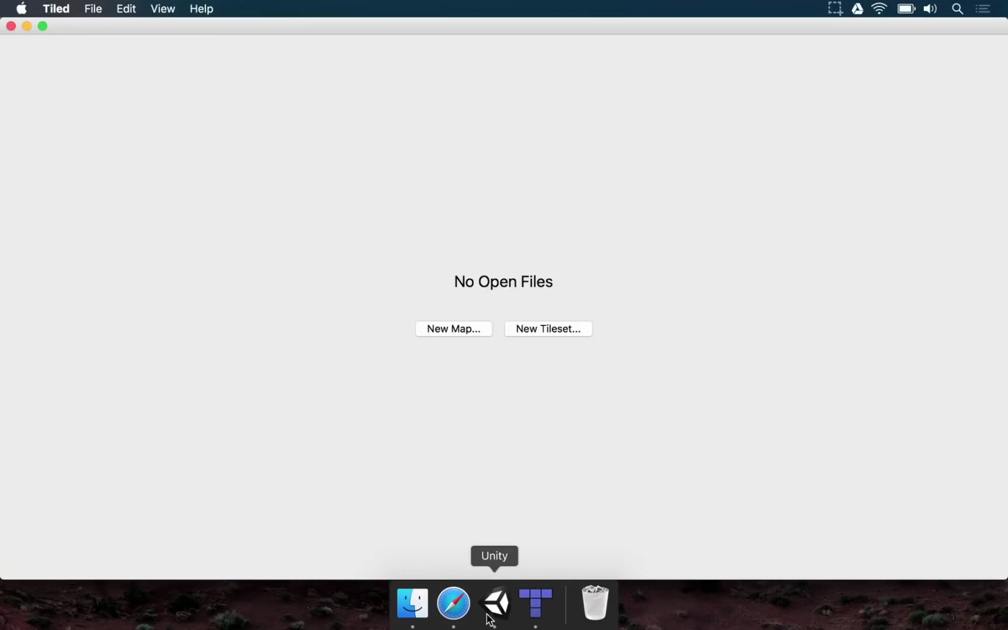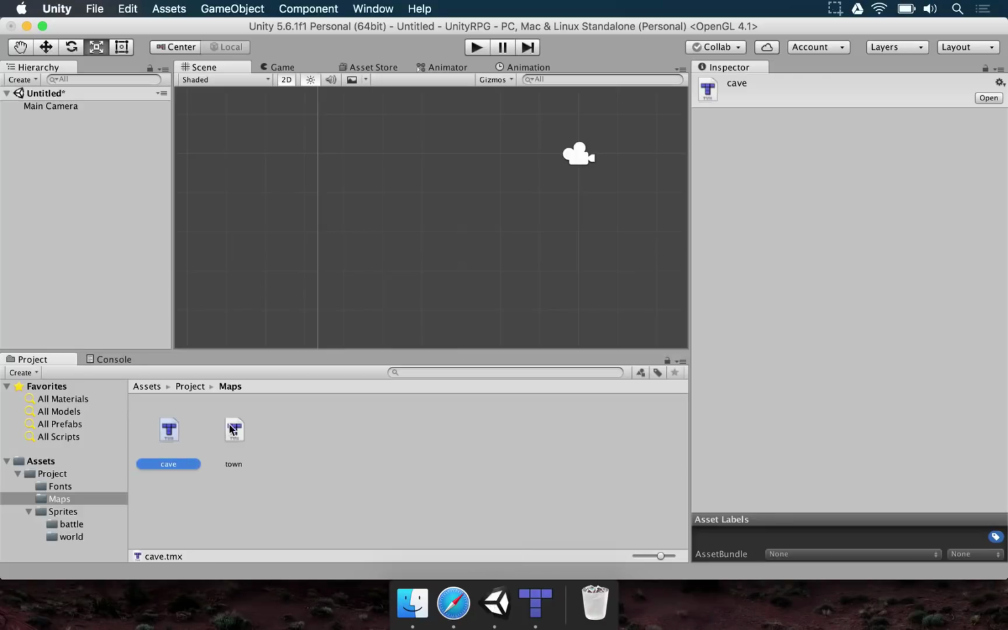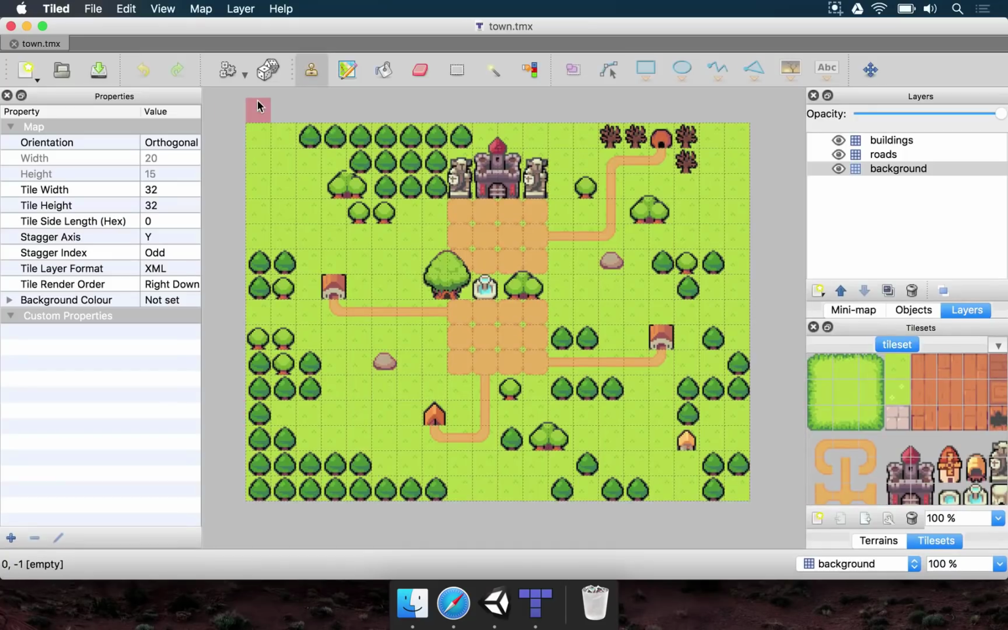So if you want to open this, once you have Tiled installed, you just double click on Town, for example, and it's going to open like this. This is the map that was already built for this specific tutorial, so you can use it in this project. Okay, so this is what we have for Tiled.